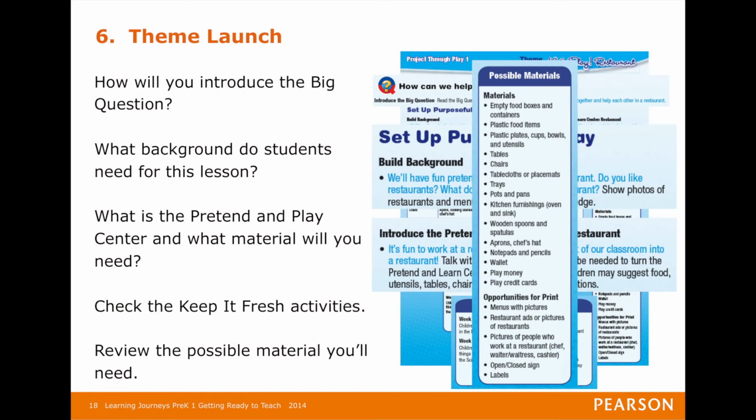Theme Launch. The Theme Launch page will help you organize your teaching. How will you introduce a big question? Do you need any material to support students' understanding? What background do students need for this lesson? Is it something familiar to them? What is the Pretend and Play Center and what material will you need? Keep it fresh activities to keep students engaged throughout the unit. Review the possible material you'll need. Now you're ready to start.